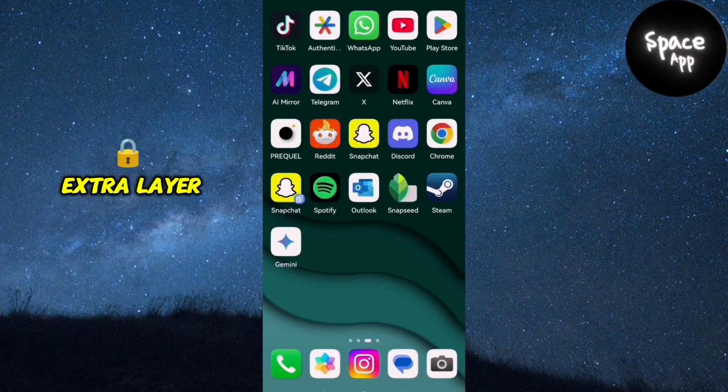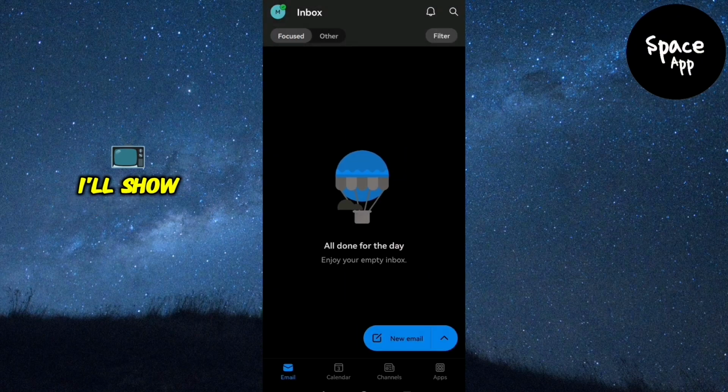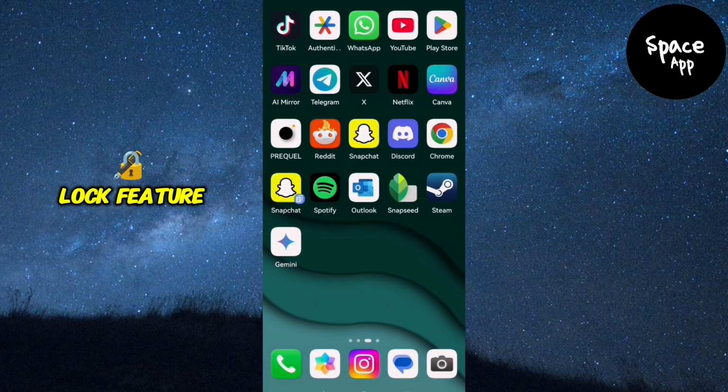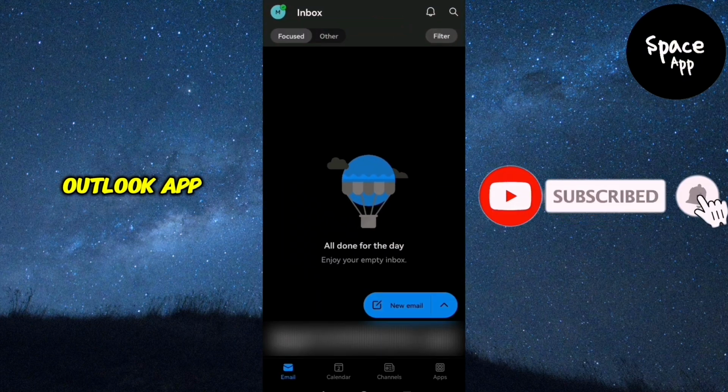Want to add an extra layer of security to your Outlook app? In this tutorial, I'll show you how to enable the App Lock feature on your Android device quickly and easily. Let's dive in. Start by opening the Outlook app on your phone.